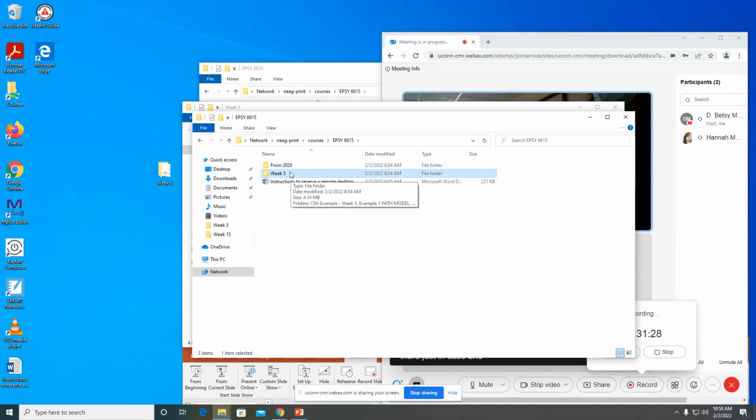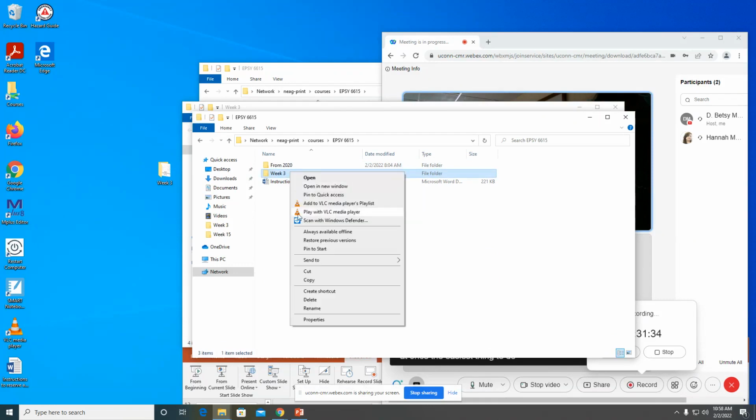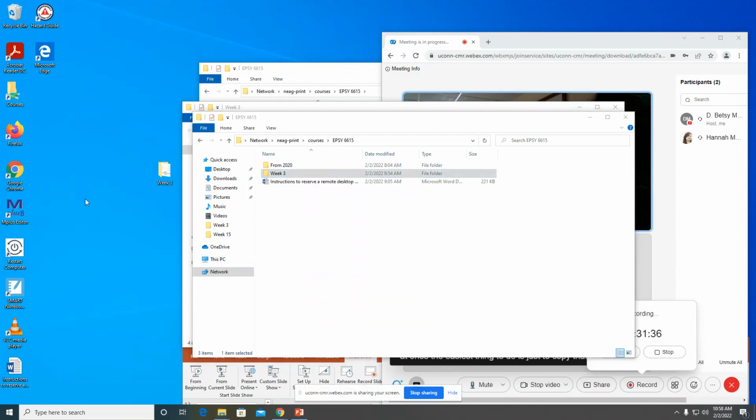The easiest thing to do, because we can't all be running from the server at once, is just to copy that folder. I've already done this actually, and then just paste it onto the desktop. And then you can just work from the desktop.